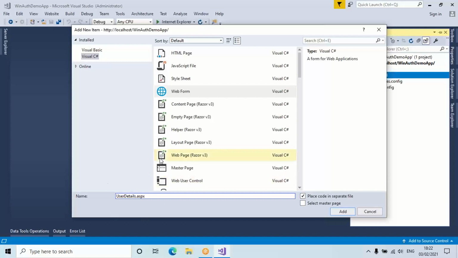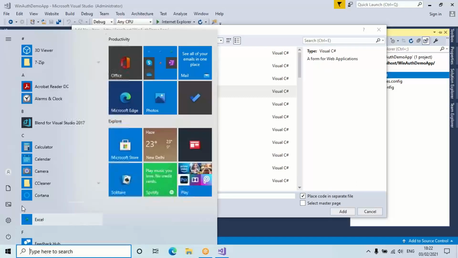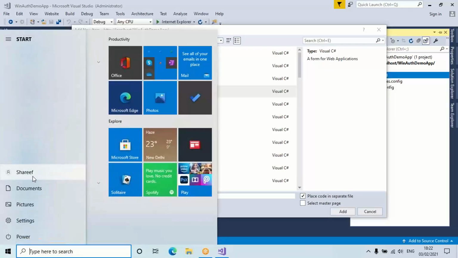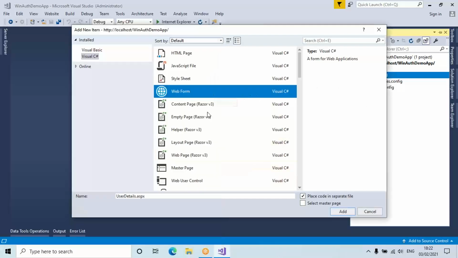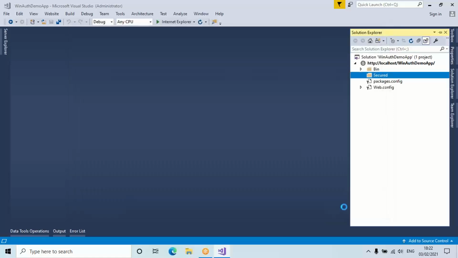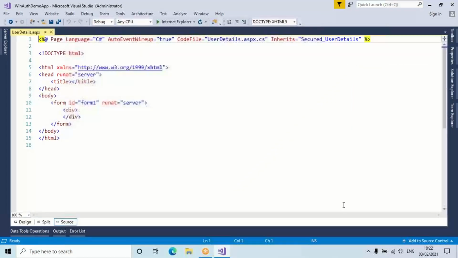Why I'm using user details? Because already I have logged in to my OS. I have logged in. After that, I opened Visual Studio and start working. So already we have logged in to which account? Here you can see. Here, Sheriff. Logged into which account? Sheriff. So definitely you're going to get the details of Sheriff. Let's see. Now, web form named user details.aspx. Click on add. But where is it? This is available in secured folder.